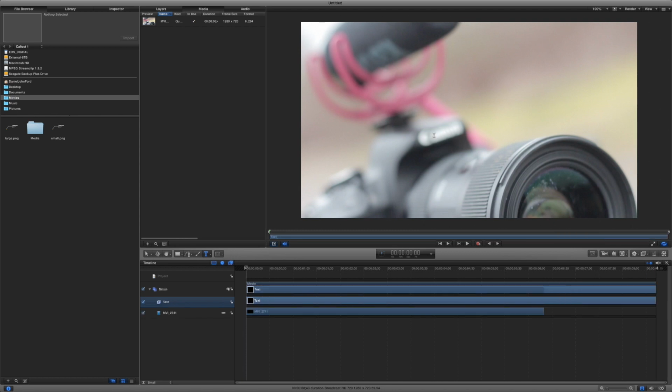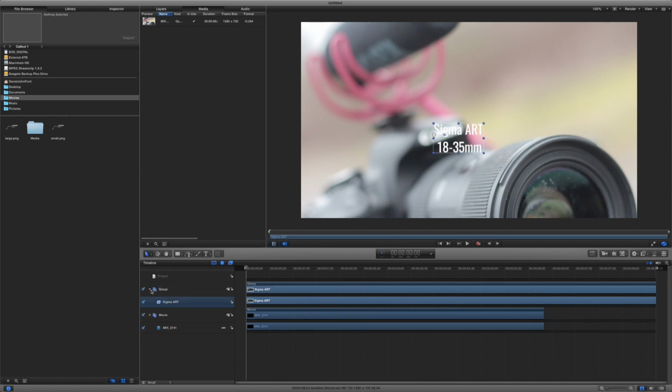So the first thing you're going to do is get text up on the screen. Go to the text tool, and I'm going to type in specifically Sigma Art 18 to 35 millimeter. So the next thing we're going to do is go down to your text.